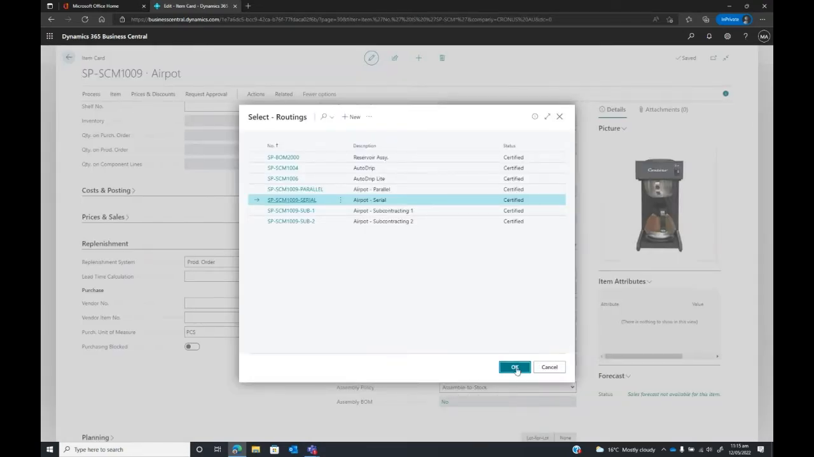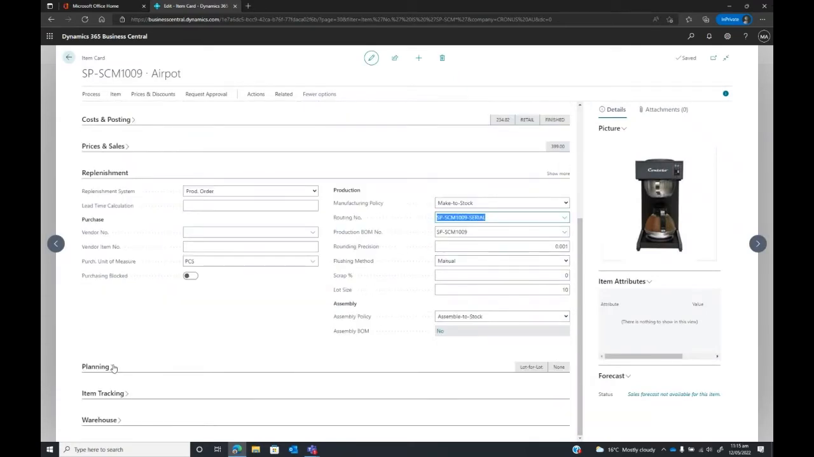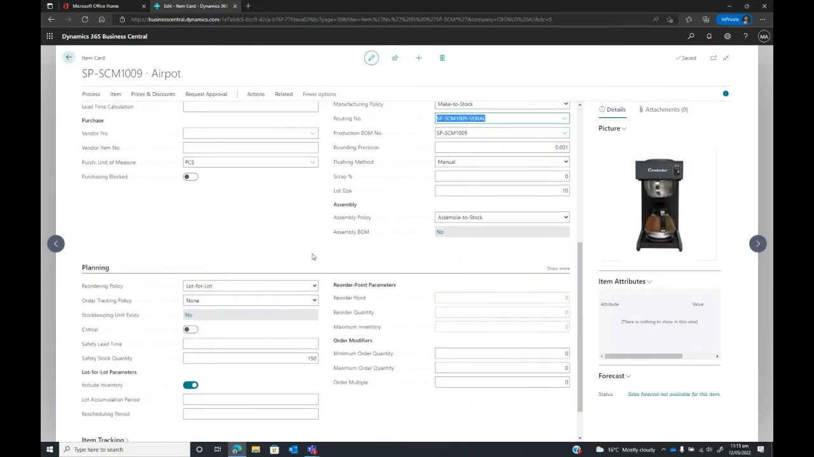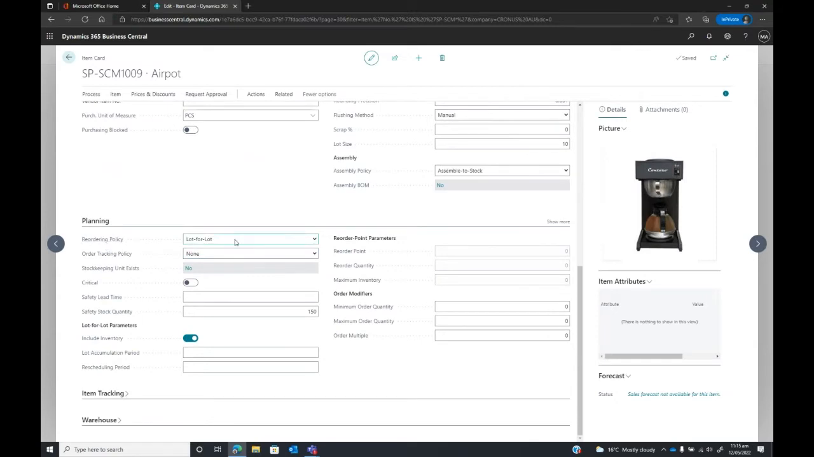What I can also do is have a look at the planning options that I've got for this item. So for example, on this particular one, my reordering policy is lot for lot. And I've got a safety stock quantity in there of 150. I can come in and I can put in things such as safety lead times, which will all dictate when the manufacturing process is going to be kicked off.